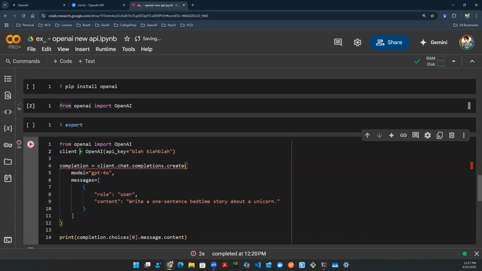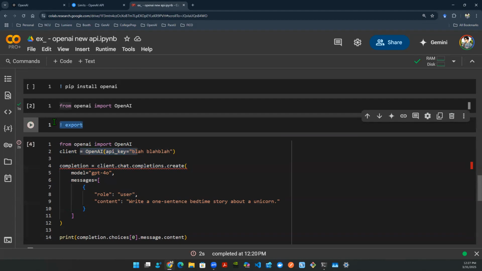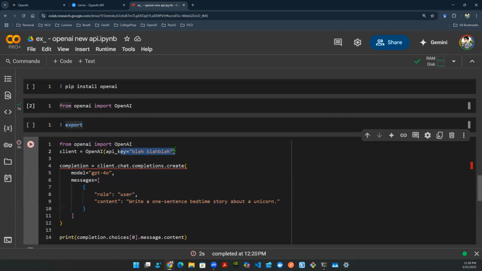To make sure that this client knows what the API key is, I prefer not to do export. Of course, in the previous tutorial, the reason I did export is because the package is invoked in the Python environment in the terminal. That is a different environment than Jupyter Notebook. So in that case, I preferred to do export. That's the difference between export and setting your API key in here.